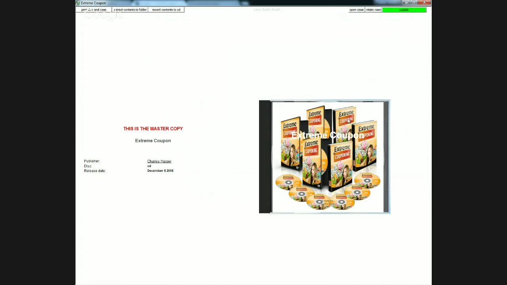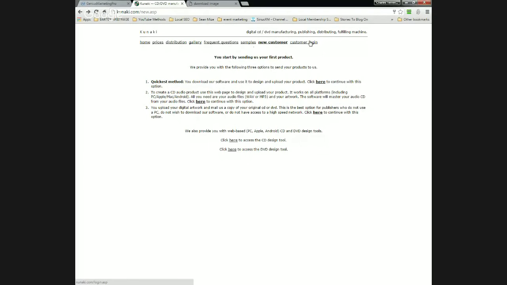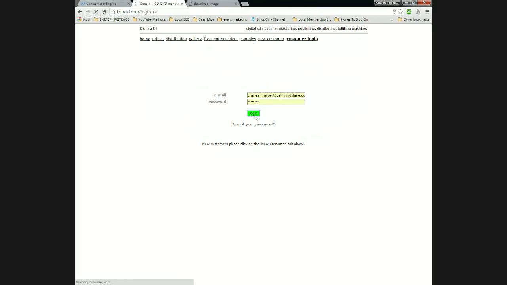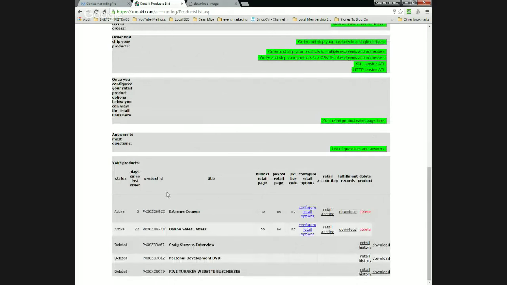And then we've got our master copy here. So now we should be able to log into KhunAki and actually see our product. And you can see that our product is here. And now we have a product in here that we can actually use to tie to Genius Marketing Pro. Right now we can configure our options here.